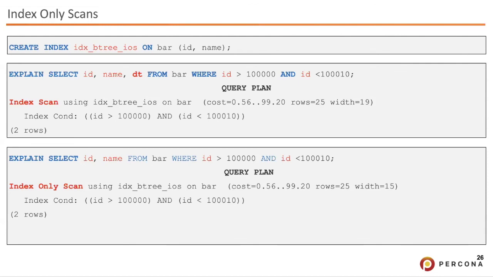Here is the example. Here, idx_btree_index_only_scan on bar, you have an index on ID and name. The first query selects ID, name, and DT, another column, from bar where ID is greater than 10,000. Forget about what exactly the query is. It uses an index scan. Why? Because you are asking Postgres to give two columns from the index and one column from the heap. So it will get the pointers from the index scan of these rows and give you ID, name, and DT from the heap.